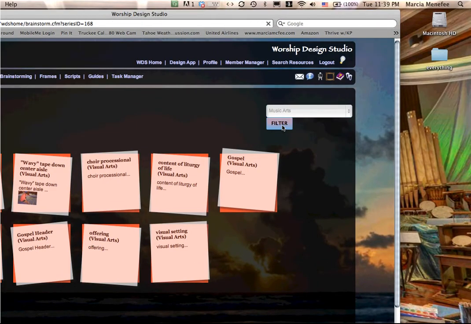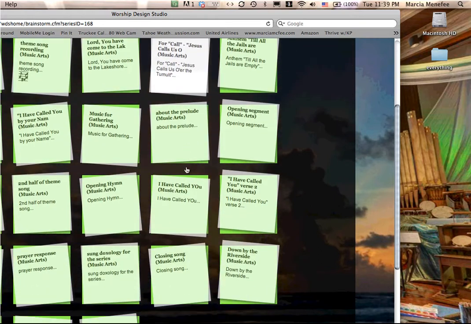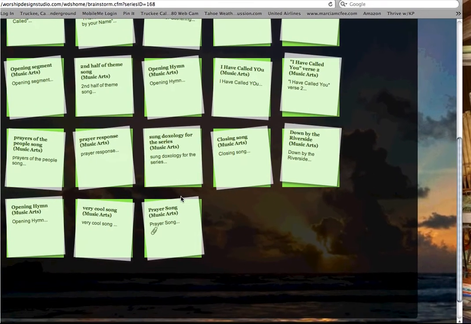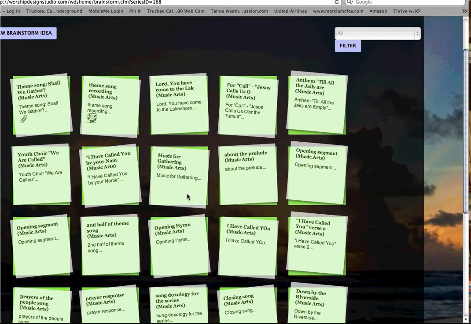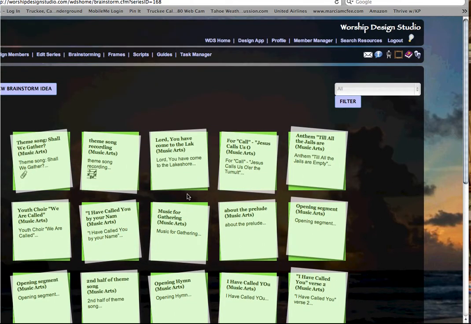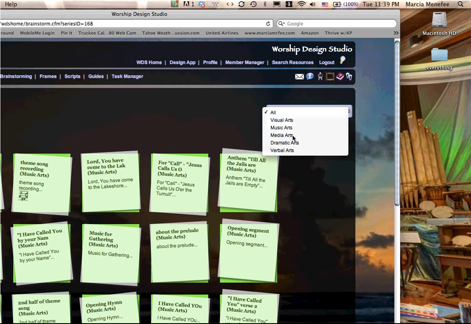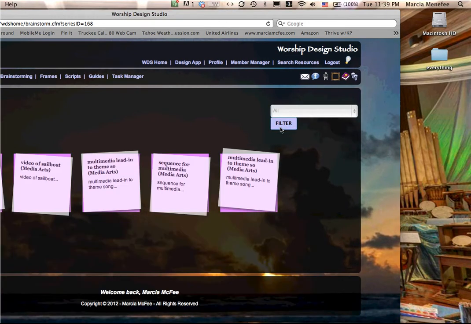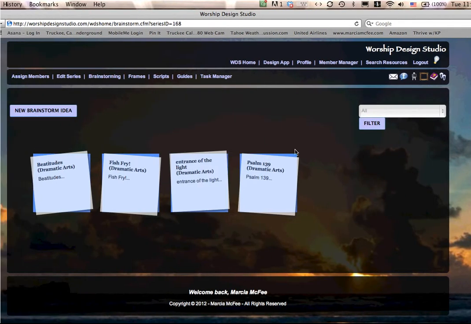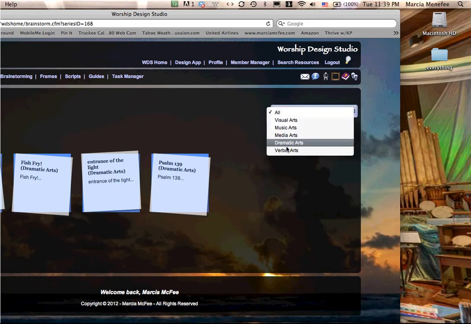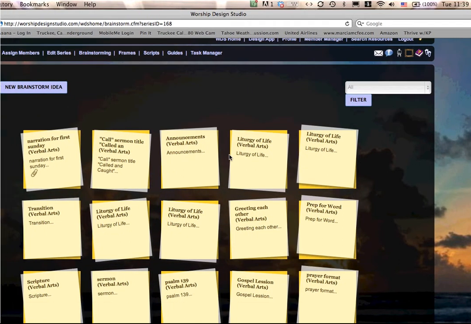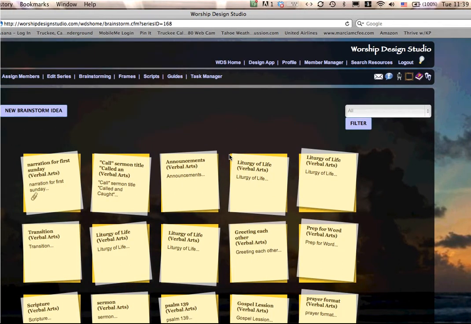Let's look at all of our musical arts ideas. So there you go. The part of your team that is focused on music can just look at all the musical notes to see what ideas the rest of the music team has put on there. Likewise, media arts and dramatic arts. You see they're all color-coded. And verbal arts. All right, so you get an idea of what that is.